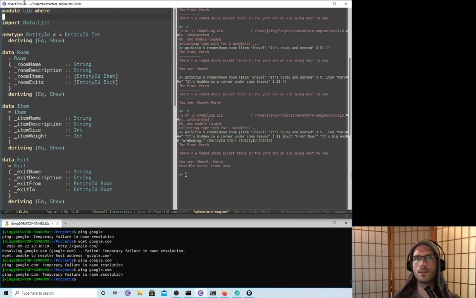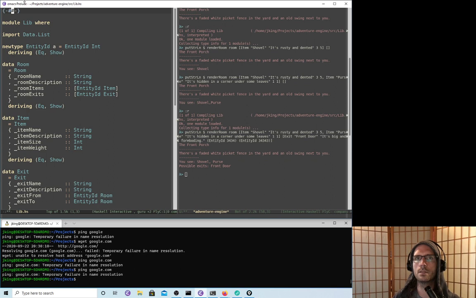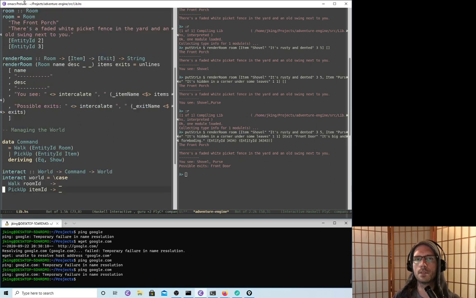We need to enable LambdaCase. Yeah, don't mind me, I don't have IDE support right now. Normally I would just click and add that. All right, so then our obligation in these holes is to produce an entirely new world.